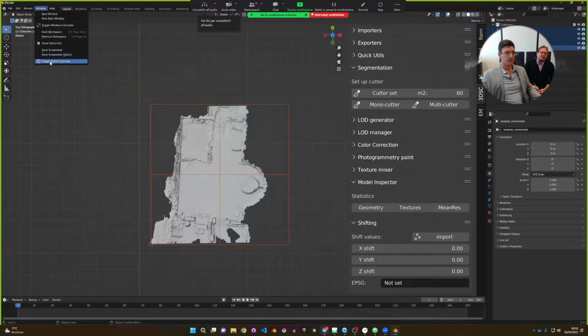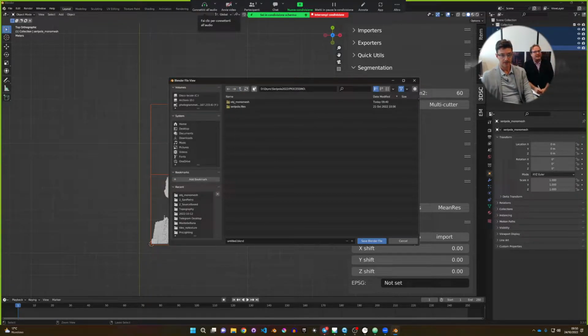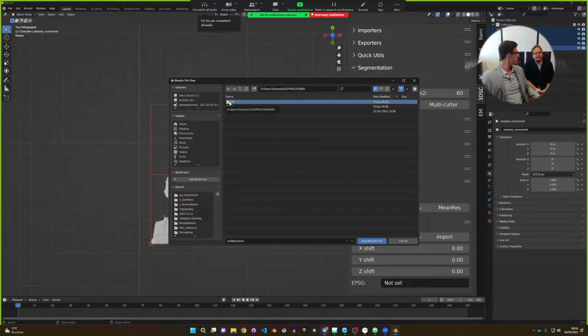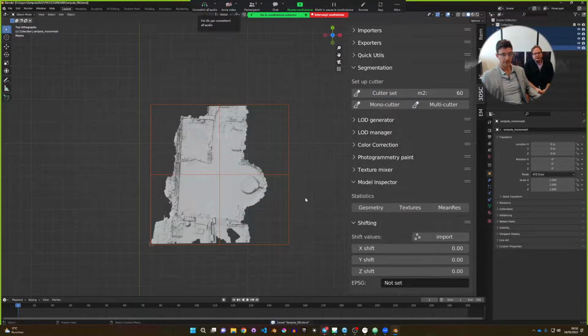I'm opening Windows Toggle System Console so I can see what happens under the hood. I save it first of all, save all the time, and I make a reality based model. I use this naming. RB means reality based model. And here I will put the Seripola underscore RB. That means the Blender file with the reality based model. And here I will click on multi-cutter.